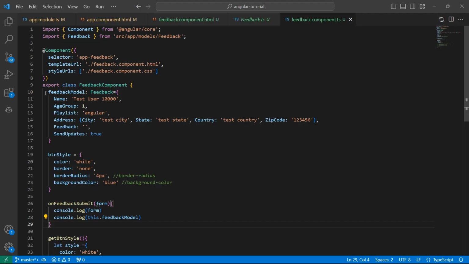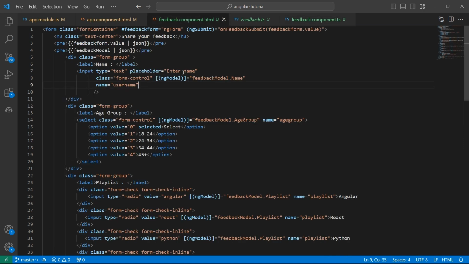So this is how you can use models to bind your data to the template-driven forms. I hope the concept is clear.